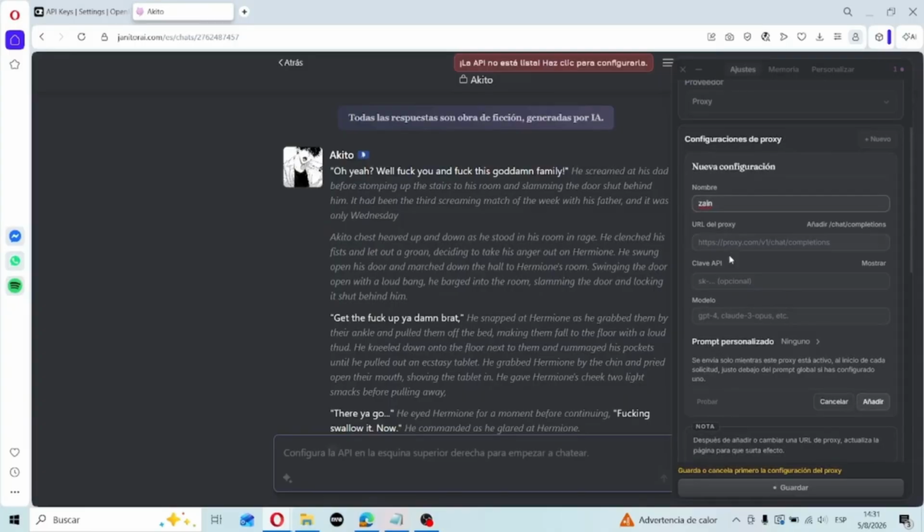be any name. In the API key field, we are going to paste the API key that was generated for us in OpenRouter. And we are going to enter the following in the proxy URL and model fields. This is what you are going to enter in the proxy URL and model fields.